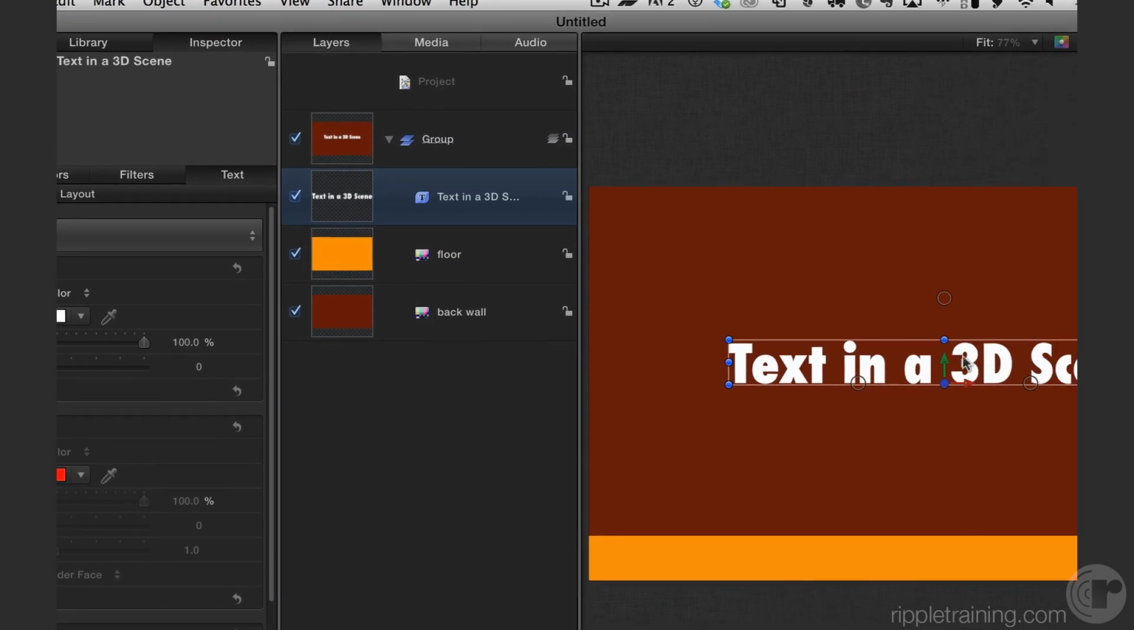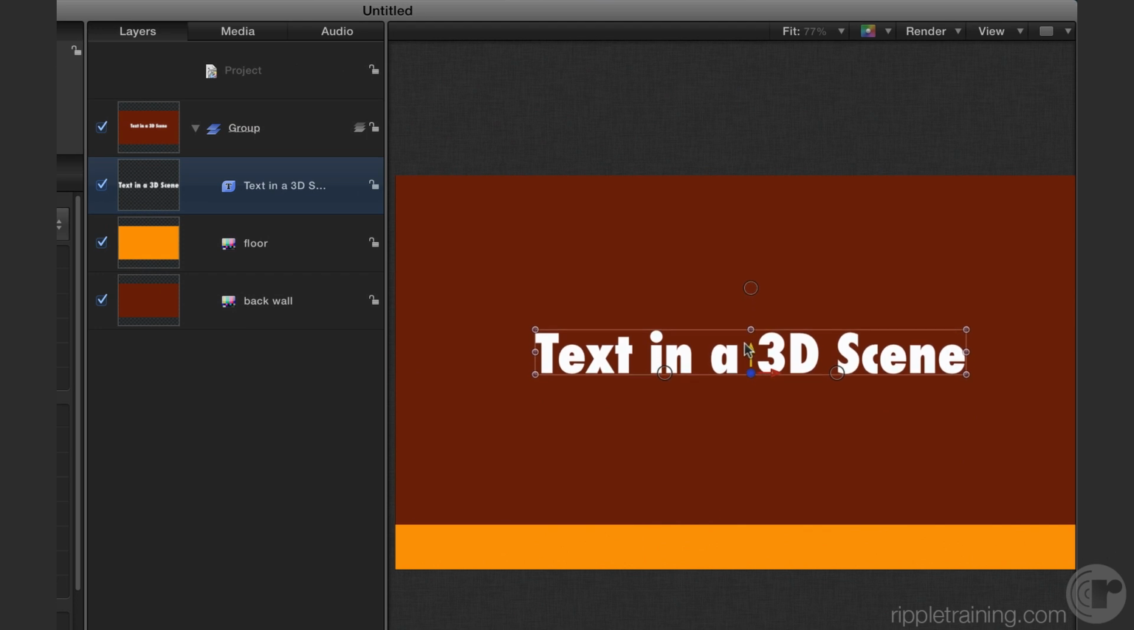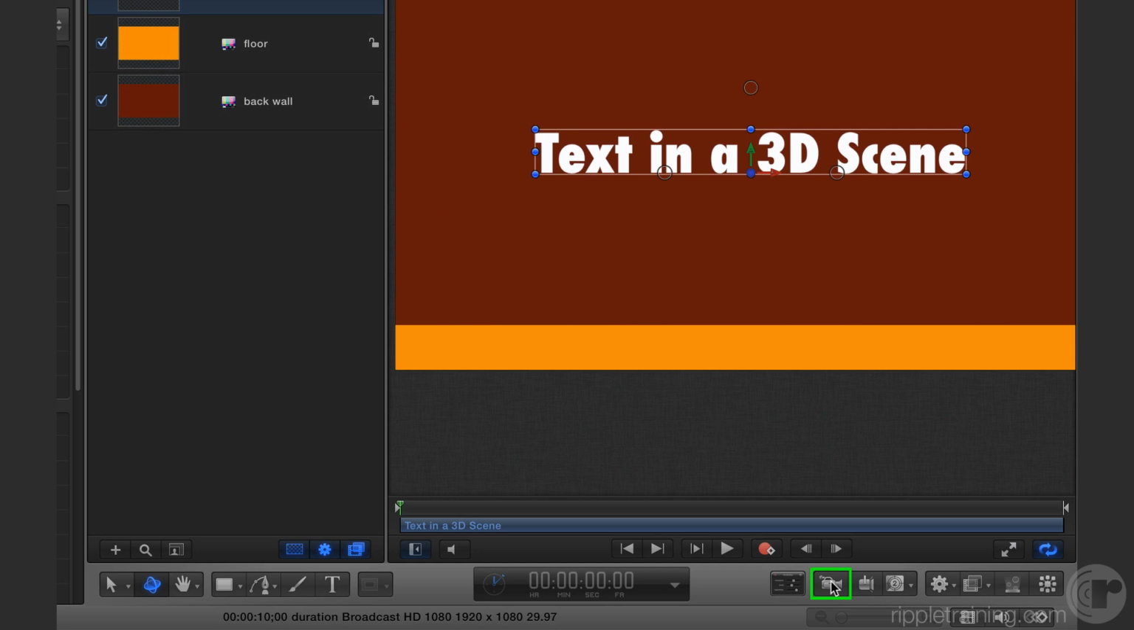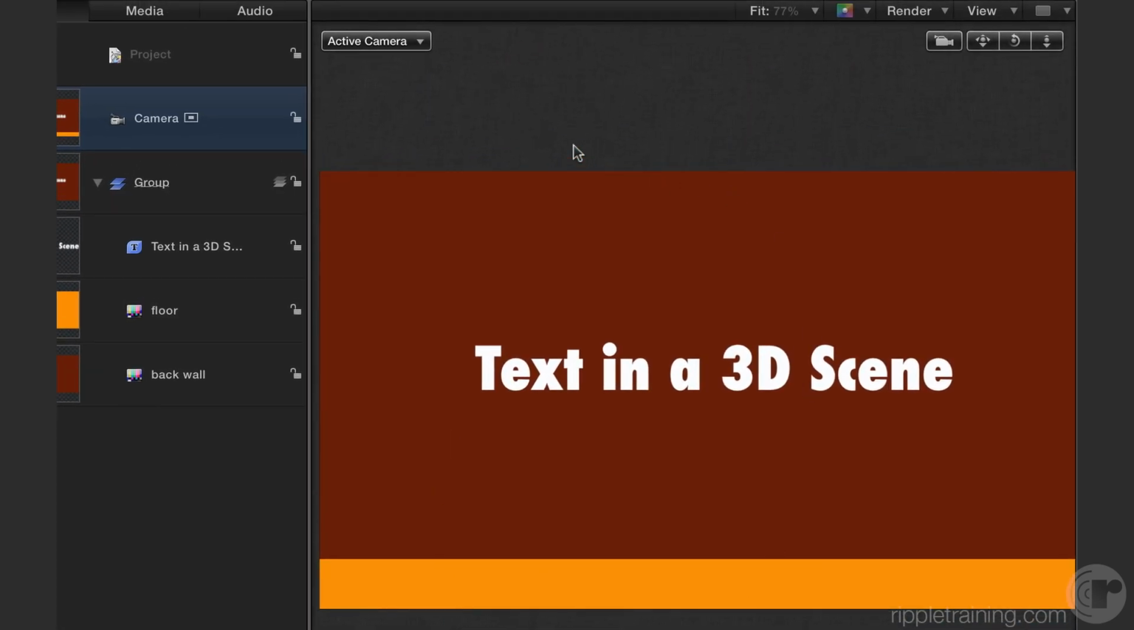So now with that text, I can drag it down and have it actually disappear inside that floor. Now to really see what's going on, it's best to add a camera at this point. So I'm going to click the little camera icon down here to add a camera. I'm going to assume you have some familiarity with the 3D controls in Motion.